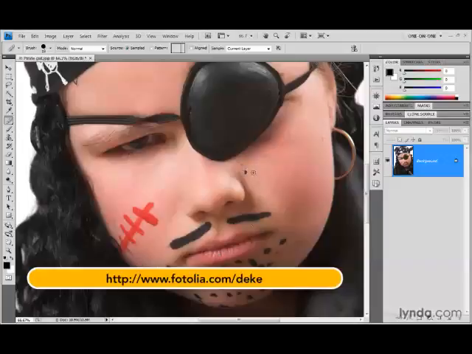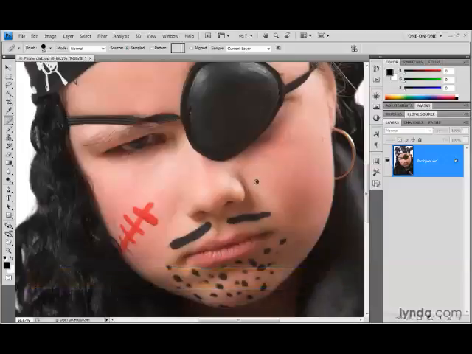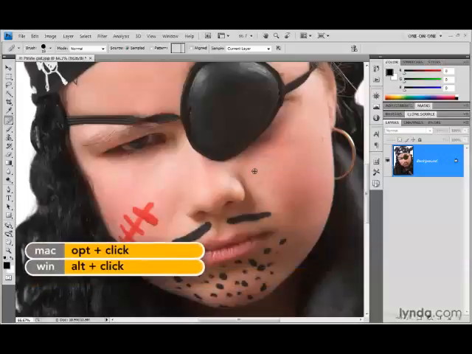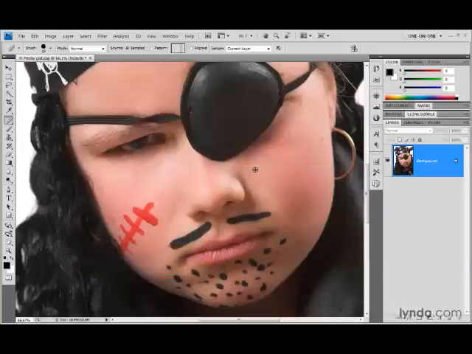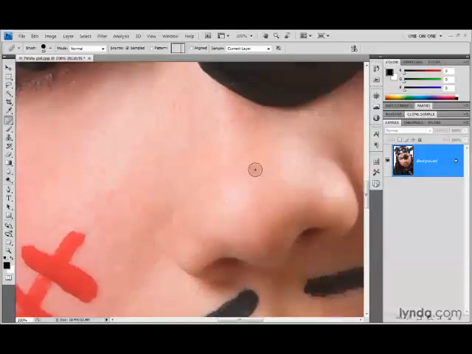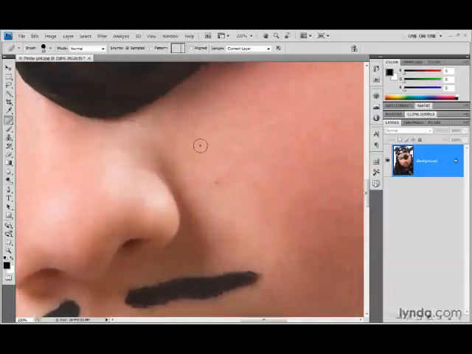What you want to do when you're healing, and let's say I want to heal this little thing that's right there on this kid's face, is you have to set a source, and you do that by pressing the Alt key or the Option key on the Mac and clicking. And that defines your source inside the image. And then I'm going to go ahead and zoom in so we can kind of see what we're doing here. Now, notice that I'm choosing a source point. It was right about there.